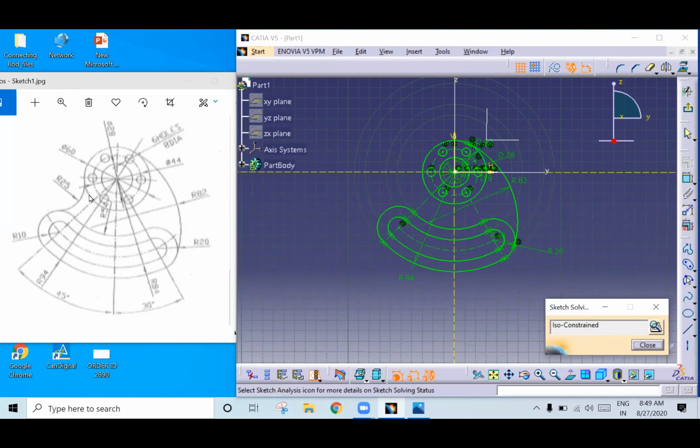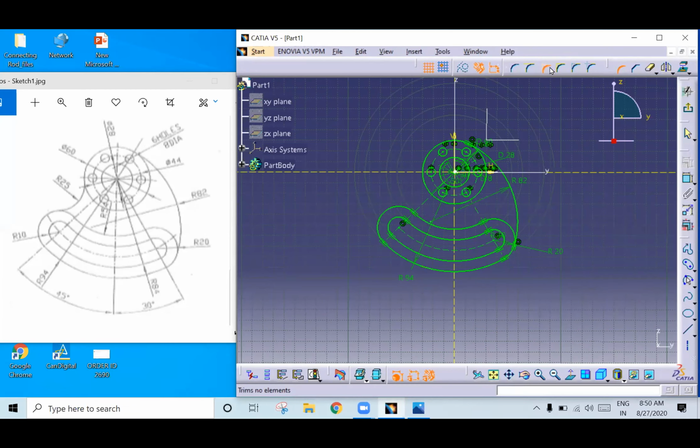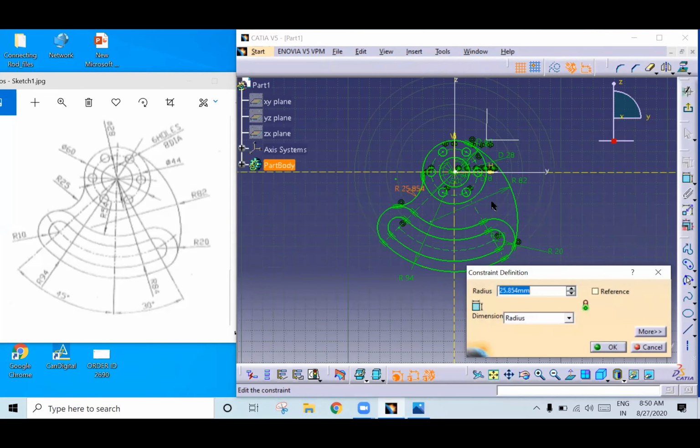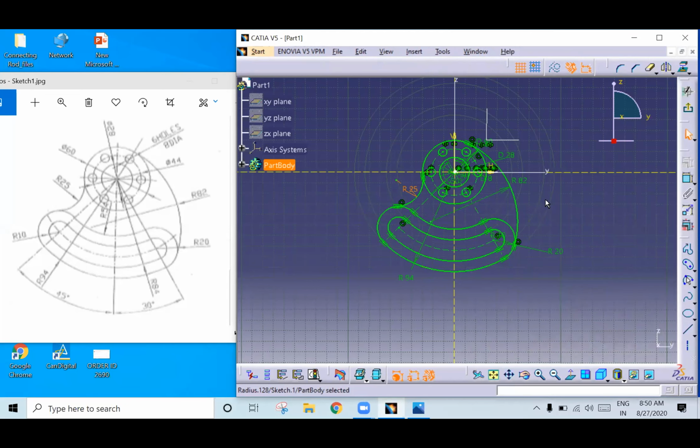Yes. So next, for this we can use 3-point arc, right? Or else we can use this corner. Now trim. So select this and this. See, you will get it. So double click it. 25. See, this is how. So again and again you need to check ISO constraint.